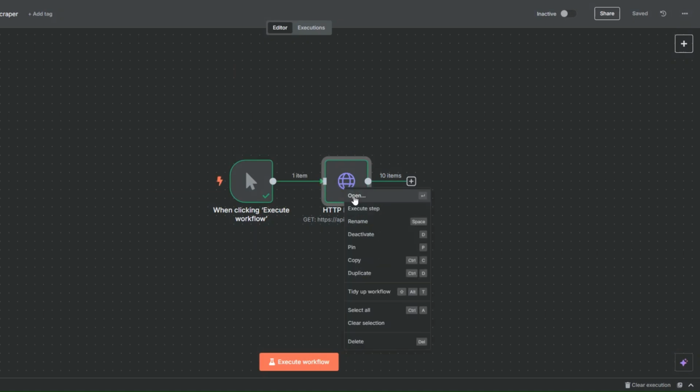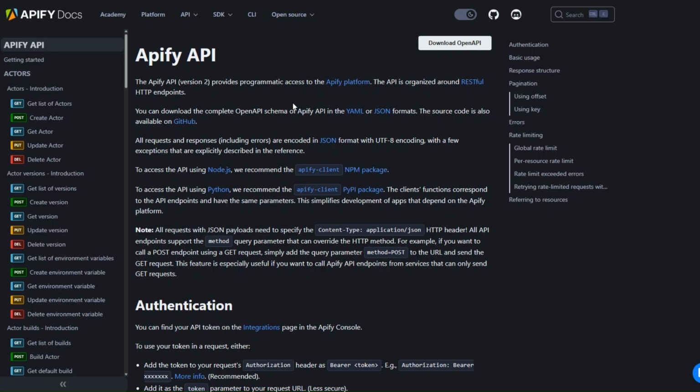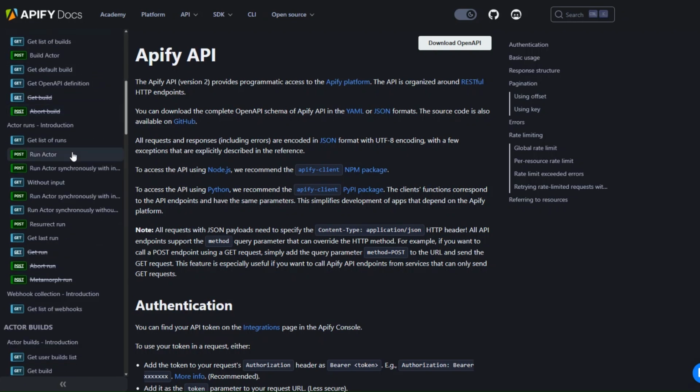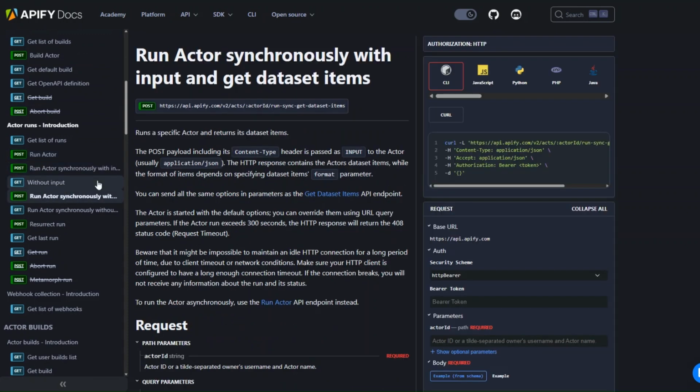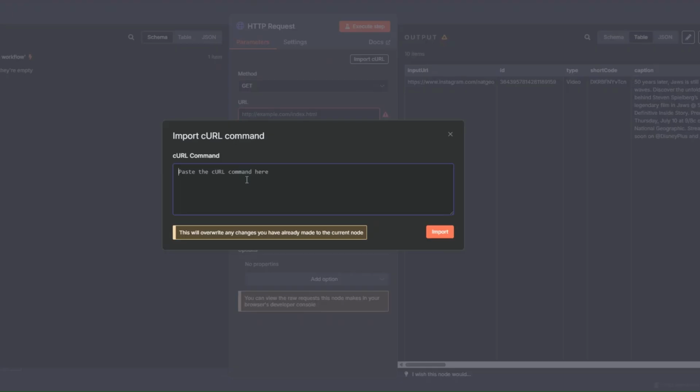So here, I'll open this node, and then here, I'll clear the URL. Then I'll open Apify's API documentation. Then I'll scroll down below to find the API I would like to call. Here, I'm going to click on Run Actor Asynchronously with Input and Get Dataset Items API. And then here, I'll copy the cURL. And then I'll go back to our workflow, and then click on Import cURL. Then paste the cURL that we just copied right here and click on Import.